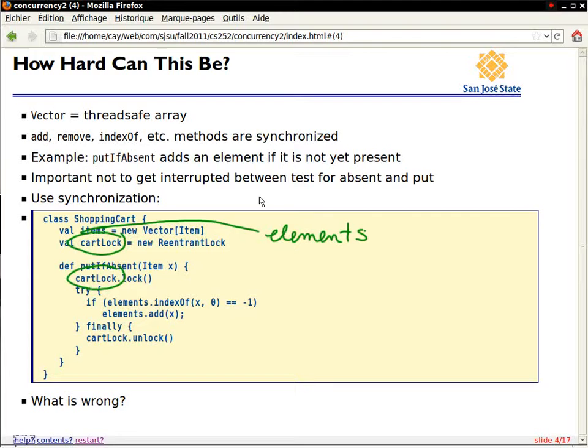So it certainly cannot do it in the put if absent method. Can it gain access in some other way? In some other method, yes. It can go add in some other method if there is no lock. Well, how? But it's a vector, isn't a vector thread safe? There's nothing wrong.